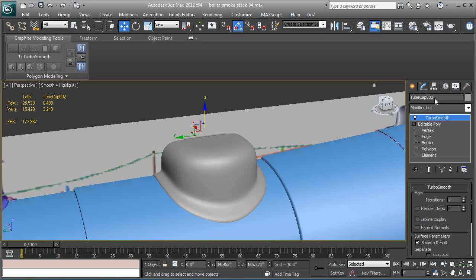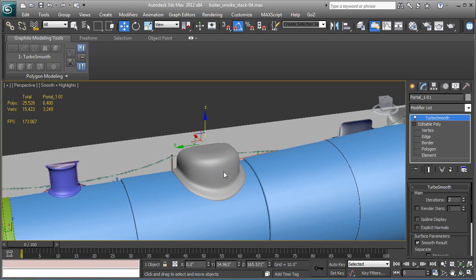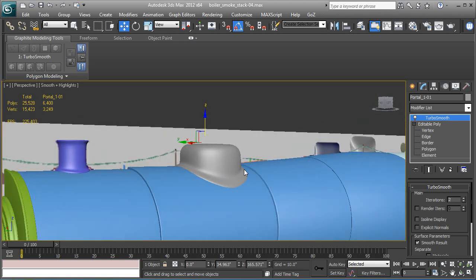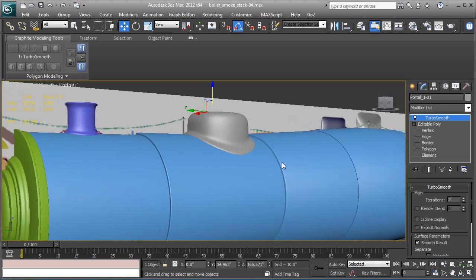So now the last thing we're going to do with this piece of mesh is name it. I'm just going to call it Portal, because I don't know the technically correct term. Portal 1, because it's the front one, 01. Enter. And there you have it. We have that little section attached to the, well, on top of the boiler mesh.